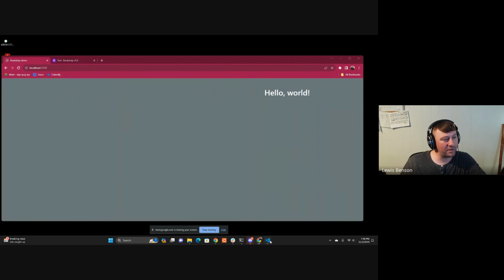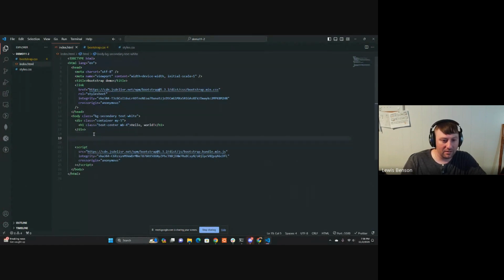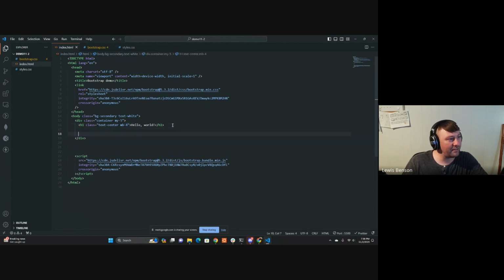So it's a pretty useful thing to be able to put multiple breakpoints on. We'll keep it just on text center though. And I'm going to add a text color to this as well. I already have text white on it, so we're good on that. I'll do it on my next one that I make. So we're inside of this container still.